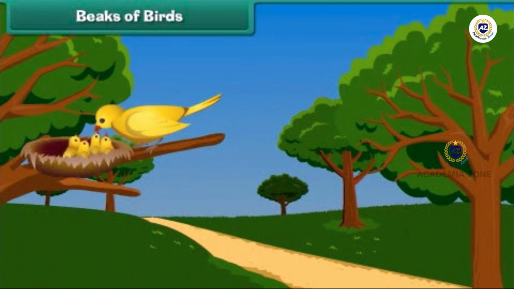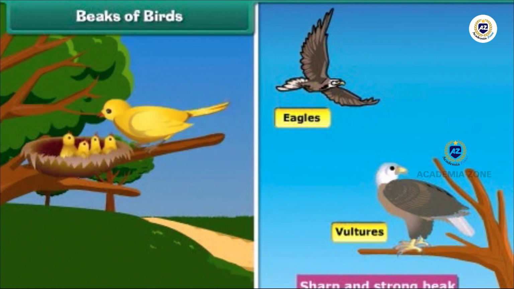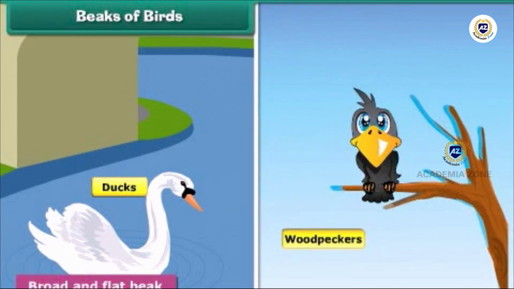Birds eat and feed their young ones with the help of their beak. Beaks are of different types in different birds. For example, vultures and eagles have a sharp and strong beak to eat animal flesh, while ducks have a broad, flat beak to eat plants and insects in the water. Woodpeckers, on the other hand, have a long, sharp beak to take out insects living inside the wood.